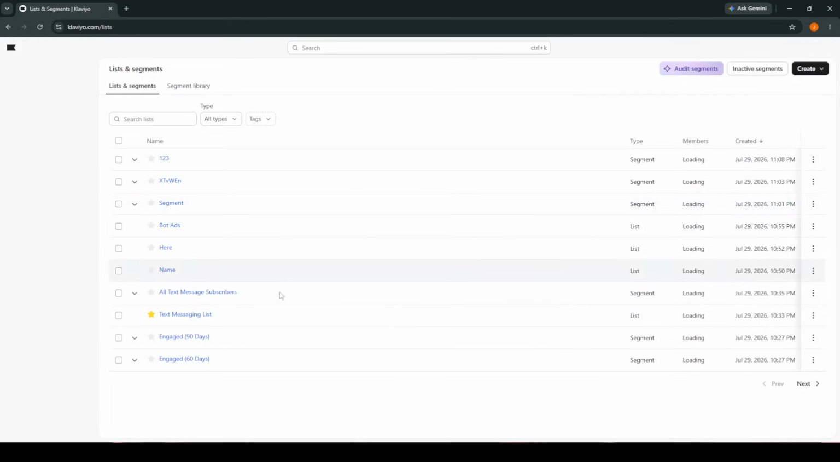That is the full process. Navigate to Audience, open Lists and Segments. Access the three dots menu for your chosen list, select Delete, and type Delete to confirm. That covers everything you need to know.